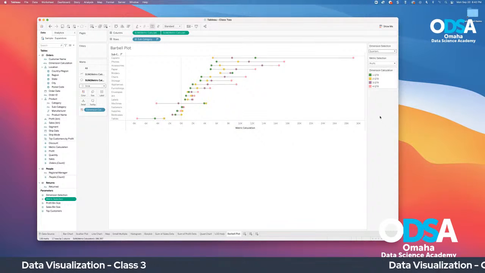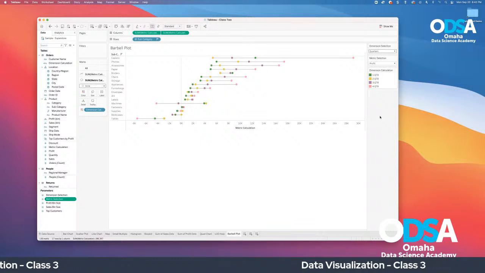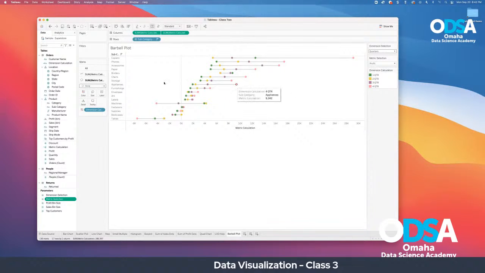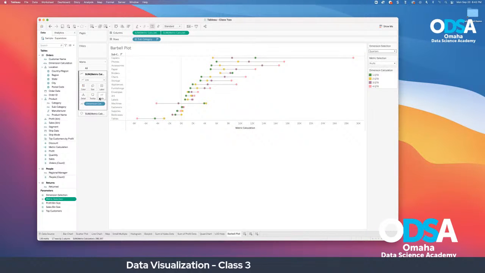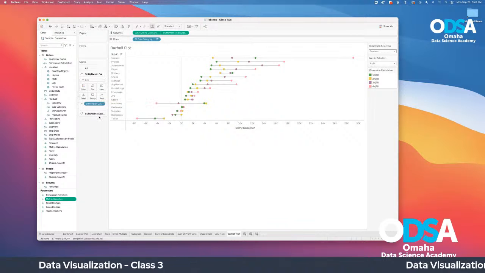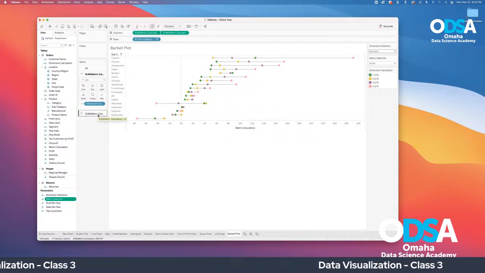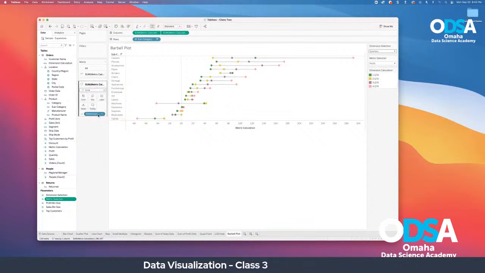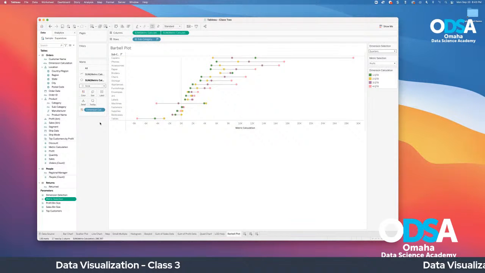Where did I go with the path one? No. Path one should just be dimension selection on path, like before. Right, I have dimension calculation, but path doesn't line up for me. Why? Did you synchronize your axes? Oh, probably not.